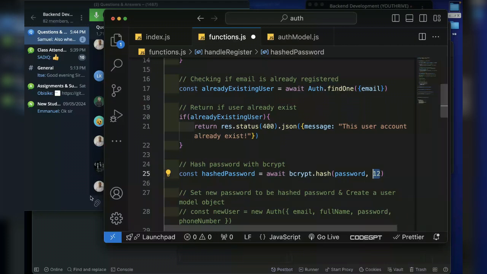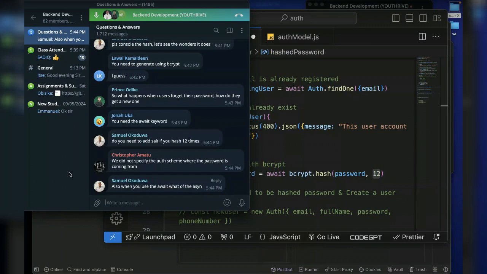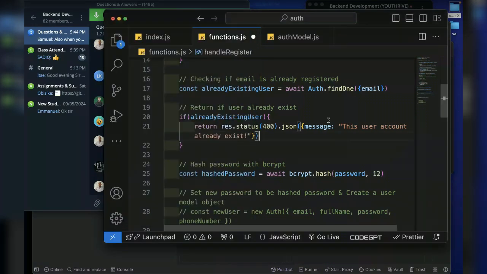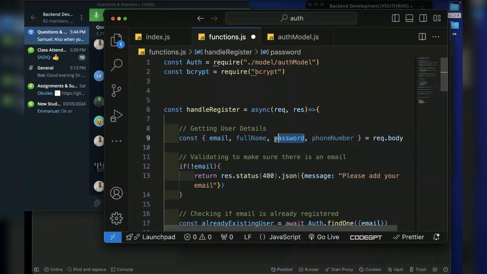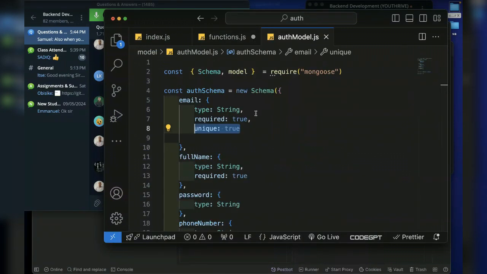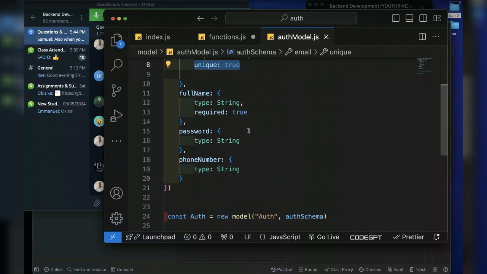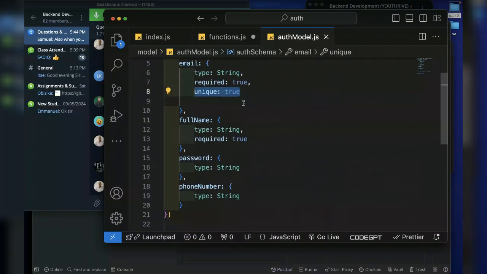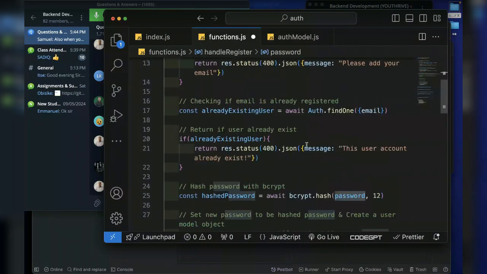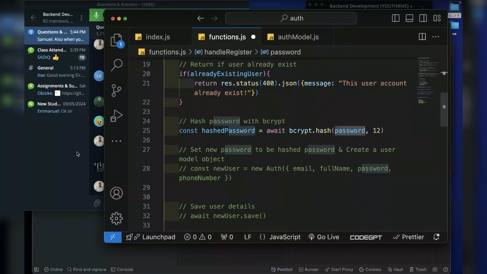Why did you not specify the schema where the password is coming from? Why did you not specify the auth schema where the password is? Now the password is not coming from the auth schema. I want to believe the password is actually from the user. Now I don't know what you mean by it's coming from the auth schema. The password is not coming from the auth schema. It's actually coming from the user.